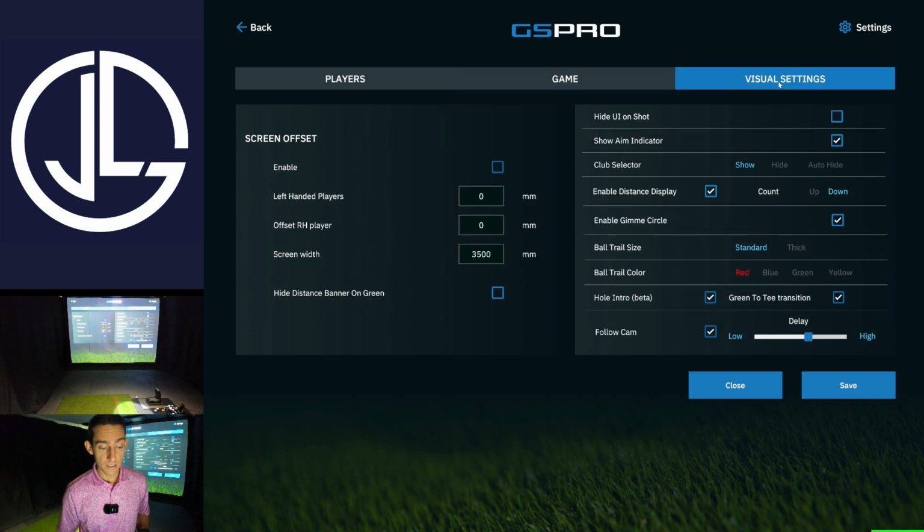And finally, you can change the visual settings. So you've got a whole lot of settings here. You can change the trail size of the ball. You can go standard or thick. You can change the color. You can change the hole intro. If you don't want to have that transition where the camera basically goes to the new hole, you can go green to tee transition and deselect that. You can delay how much the camera is going to follow the ball. You can do a lot of things. Really cool. You can hide the UI on shot. There's a whole lot of settings you can do within GS Pro.